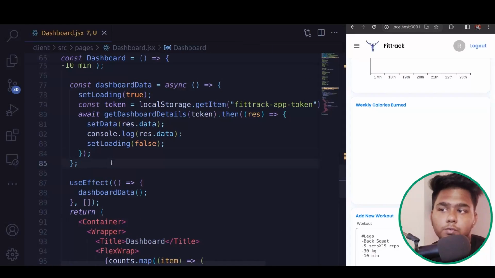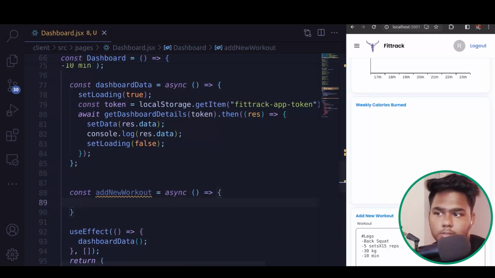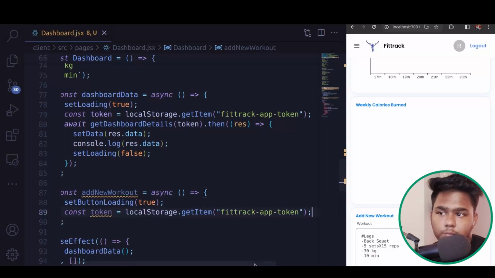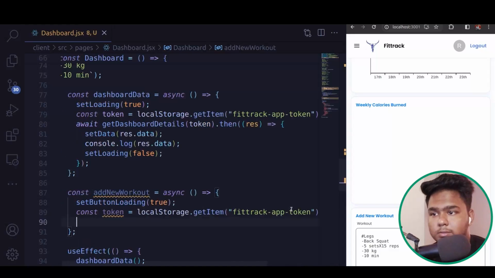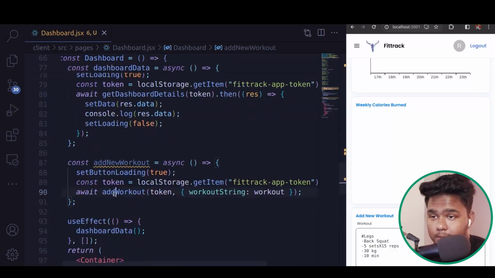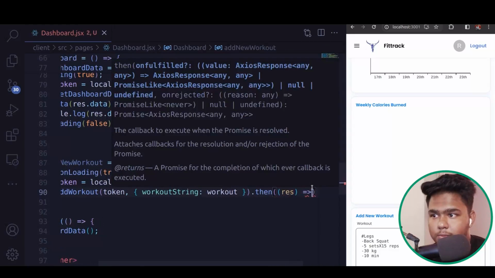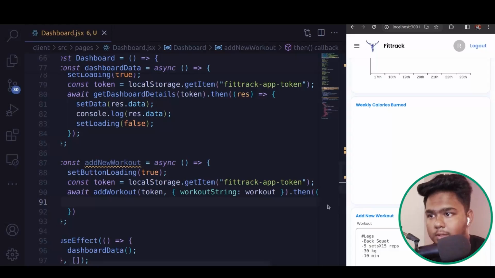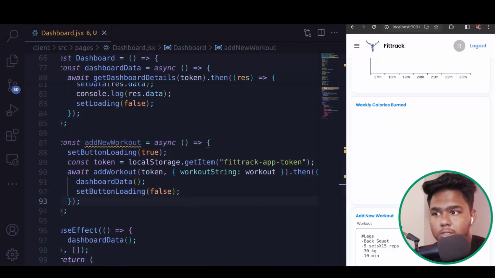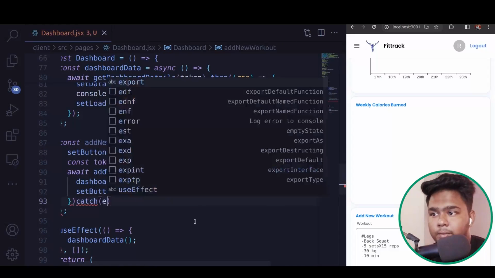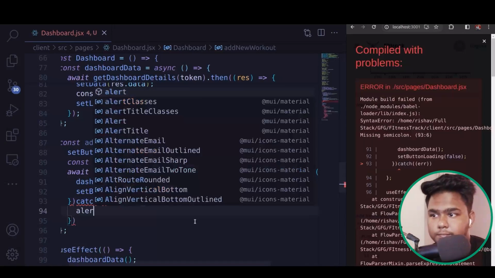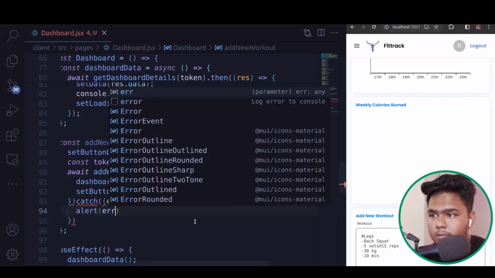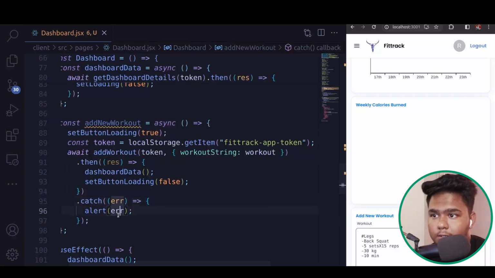Okay, so I will create a new function, add new workouts. The same thing, set button loading would be true, it would take the token, and after that it will call the function add workout, the API, the workout string I have to pass, and in the response what I will do here is I will call the dashboard data function, and I will do set button loading false, and if any error is there, I will simply create an alert of the error, right? So that is how you can add new workouts.